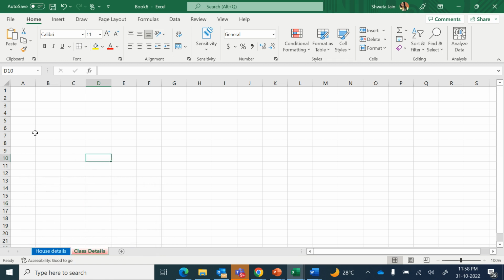Now in this class details worksheet, in cell A1, this becomes the active cell. Now when the cell is active, I can type anything here. So I press the caps lock on and I type class details and press the enter key. After I press the enter key, the next cell becomes active. Now I want to make changes in cell A1.